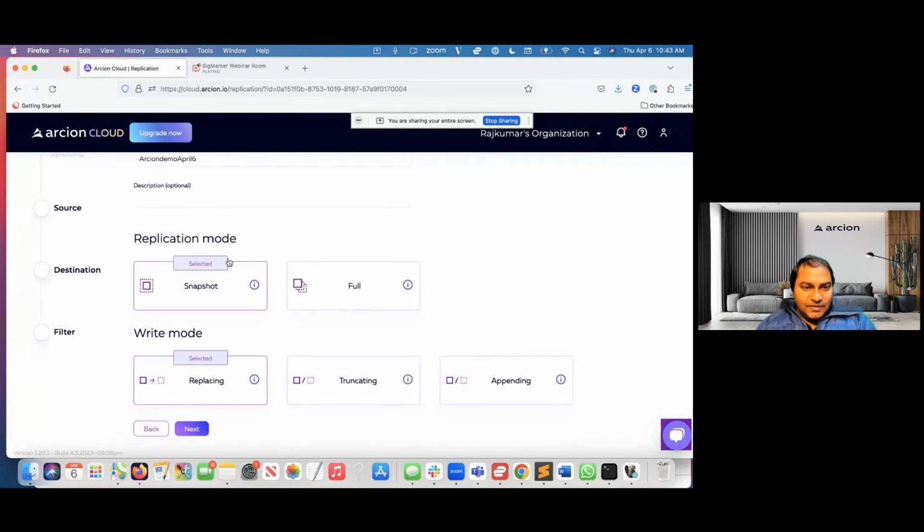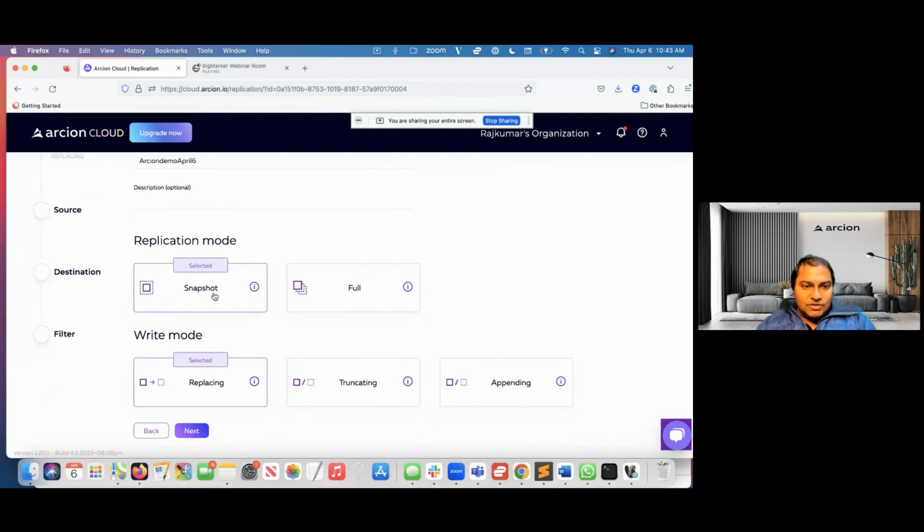Once you give a name, you have to select the mode. I think Franco touched on it. The snapshot mode is where you copy data one time. Full is the whole zero downtime migration. And today I'm going to choose the replace mode, which recreates the schemas and tables again. There are two other modes in the product, truncate and append. Most of these are available in our documentation also. So I'm going ahead with the full mode today, which is the initial data load as well as the full replication, and then replace mode, which recreates the schemas and all of it.